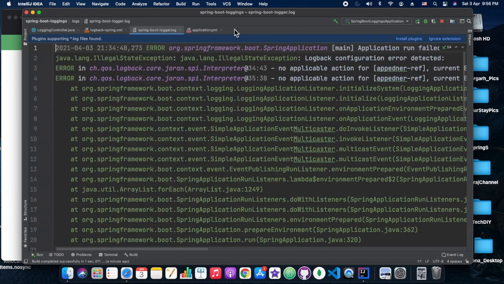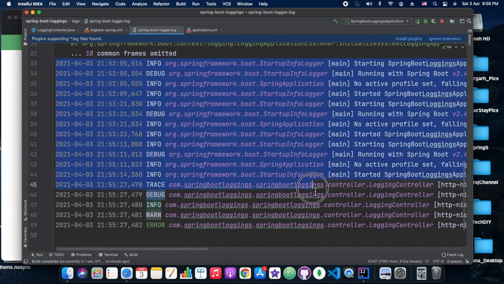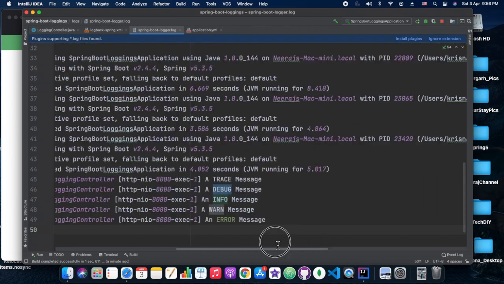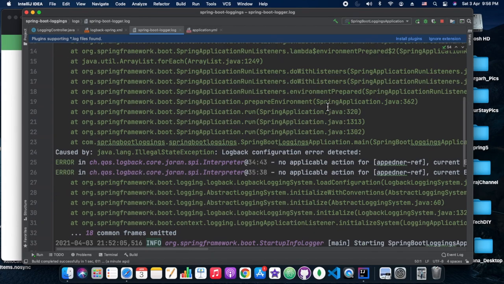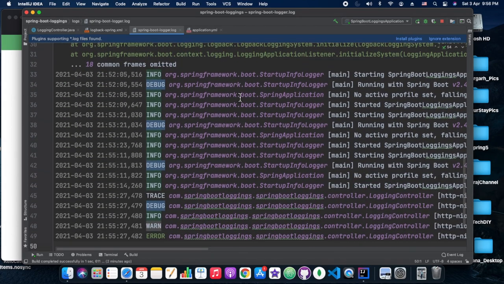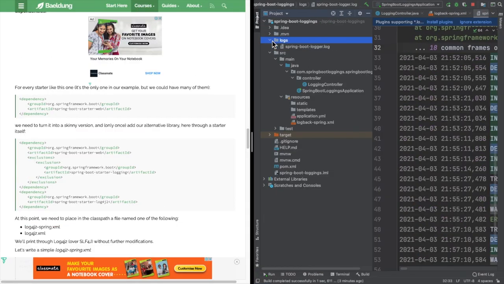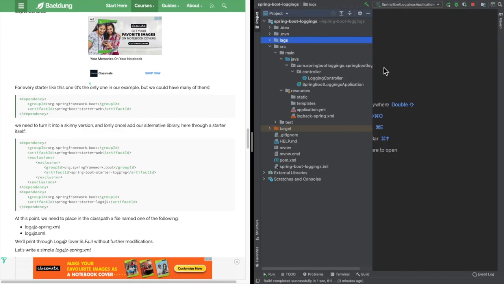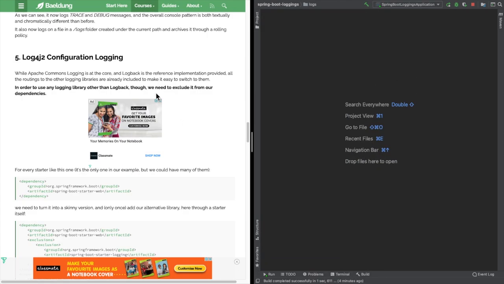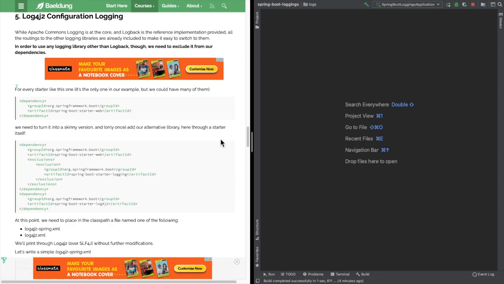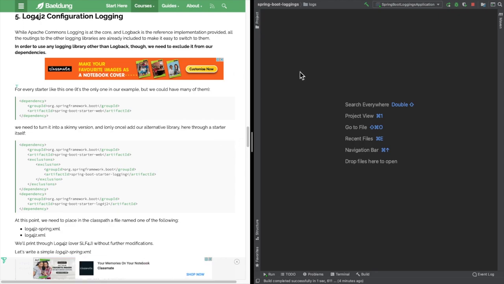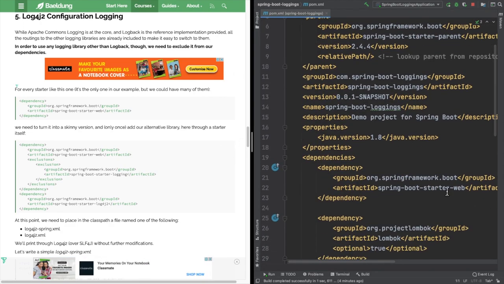So let's move further. As we can see, the logs are being generated both on the console as well as in the slash log file, so it is generating the logs at both places. And now we are going to move towards changing from logback to log4j.